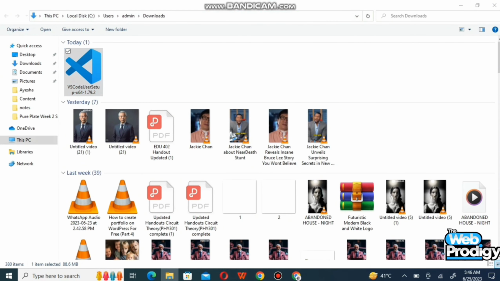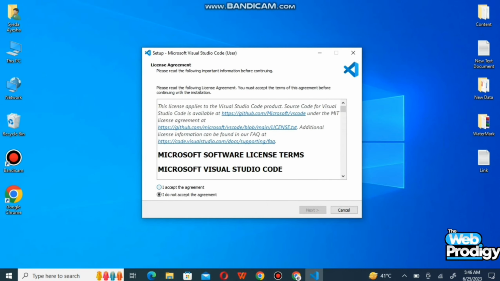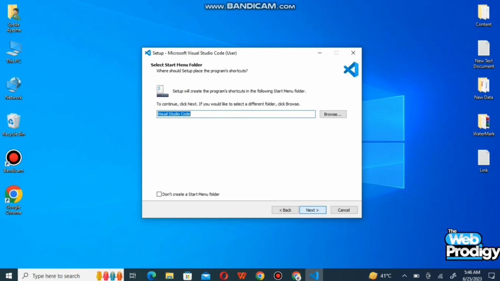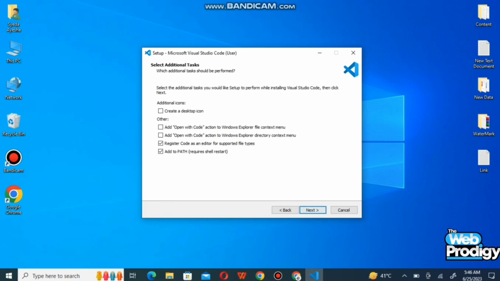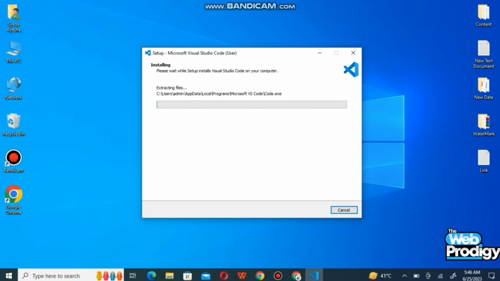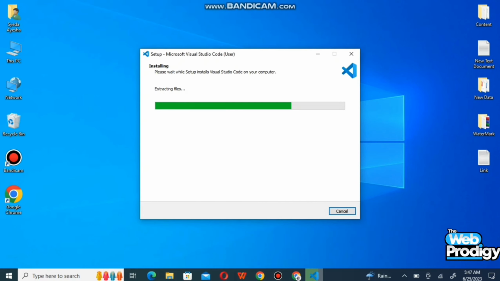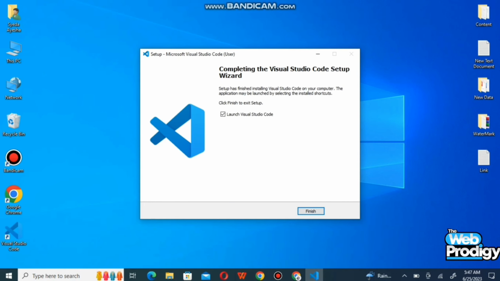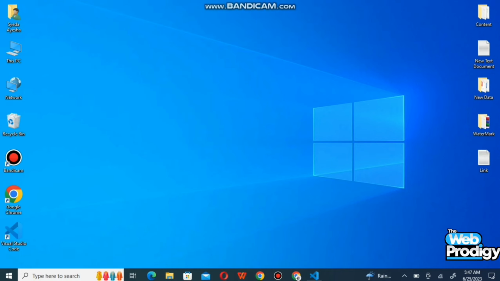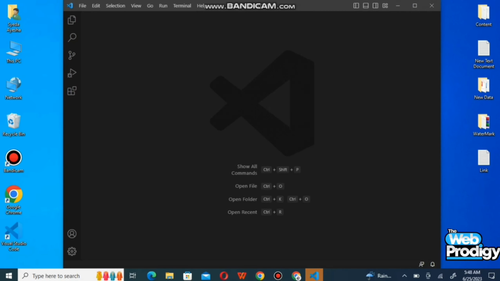A prompt will appear. Now click on the I accept the agreement option to proceed. After this, you can replace it with Visual Studio Code and then click on create desktop icon and next. After this, the installation will start. The installation process may take a while to complete, so once it's finished, click on the finish button here. Now you can verify the successful installation by opening Visual Studio Code.